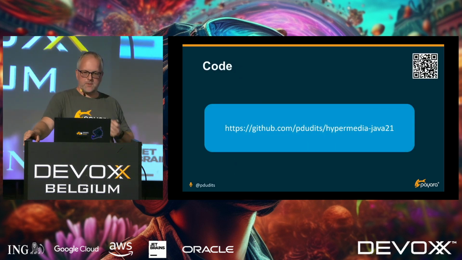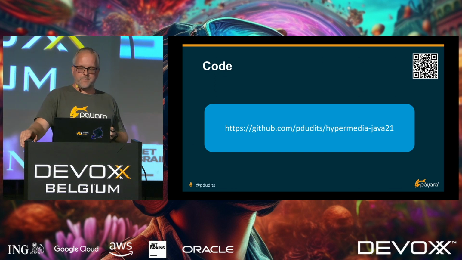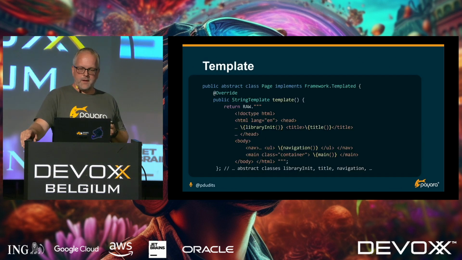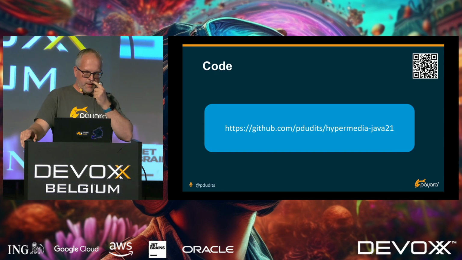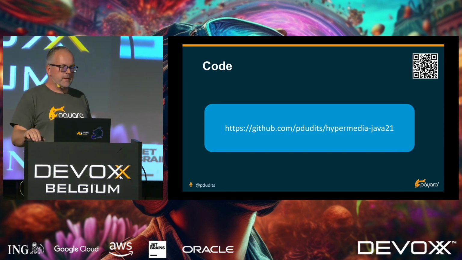Right, you can see the code over here at GitHub. Hopefully the QR code will take you there. And yeah, let's keep it here for a while. And I will just walk through.